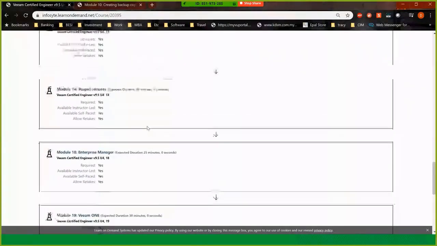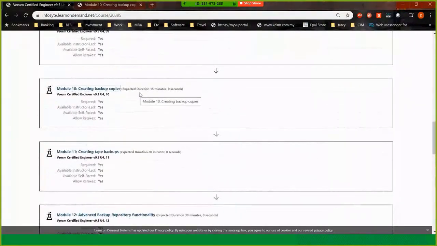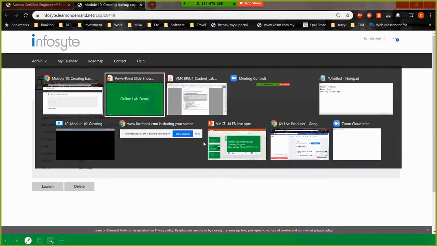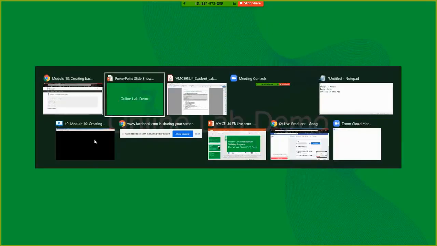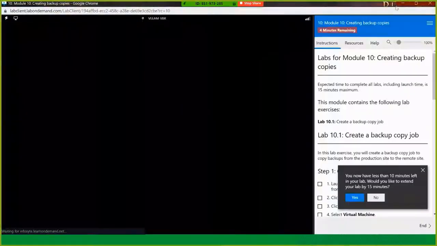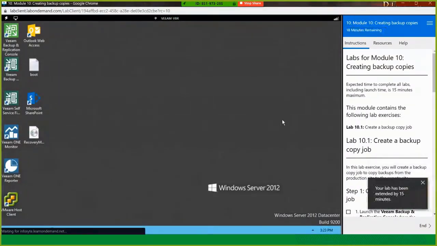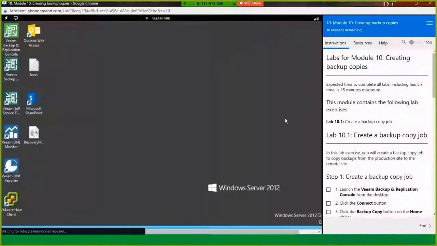So I will just demo a bit from the short topic, module 10, creating backup copies. So when you launch your lab itself, basically you are connecting to the landing machine that I mentioned earlier. So this is the Veeam Backup and Replication server, as you can see over here. So the time itself will have some limitation here. When the time runs to 0, the entire lab will get reset and you need to start all over again. So let me roughly show you around how this lab actually looks like.